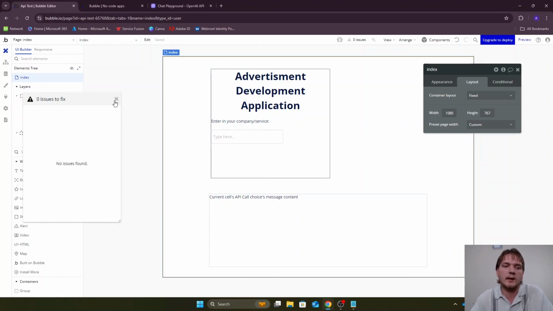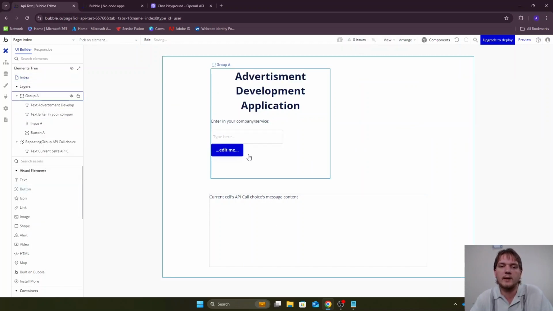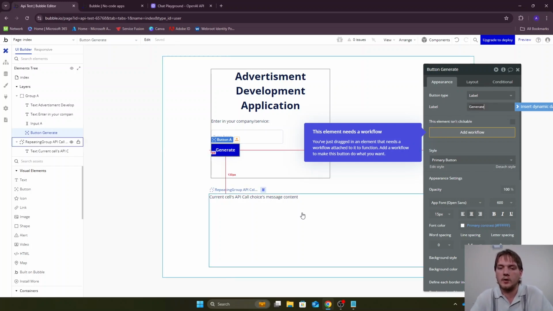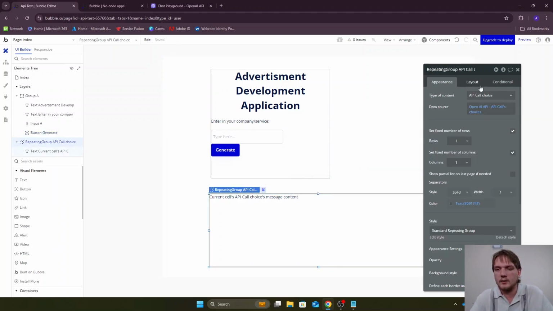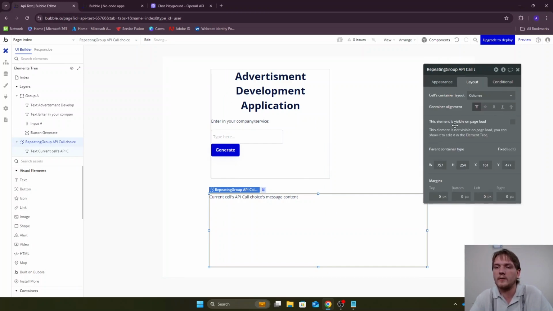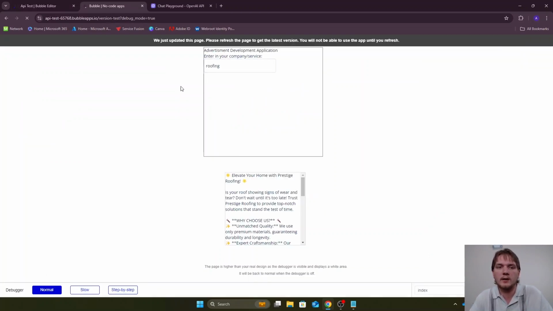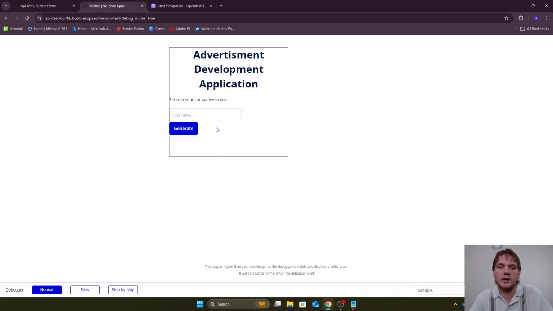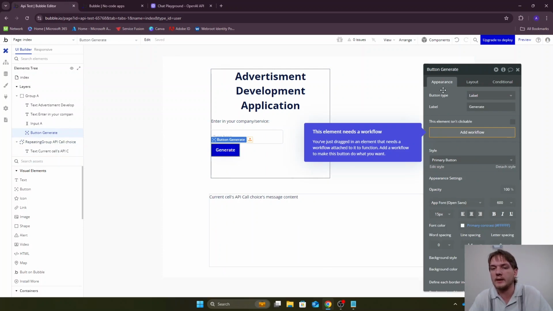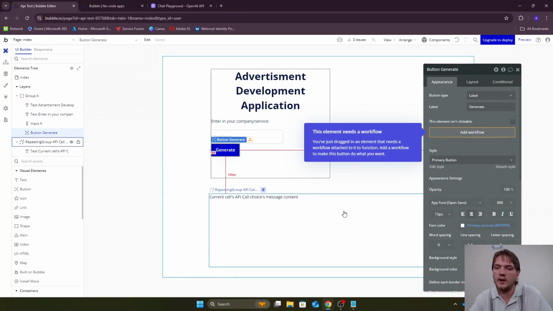So after doing that, the last thing we are going to do is bring in a button. This button, we will label it as generate. So whenever they click the button, it'll actually show all of this, the repeating group down here. What I also prefer doing is turning this off so the element is not visible on page loading. So you can see if we preview again, it is gone. We can see the changes here. And then from there, you have to create a workflow to make it so that you can actually see this after they hit the button.